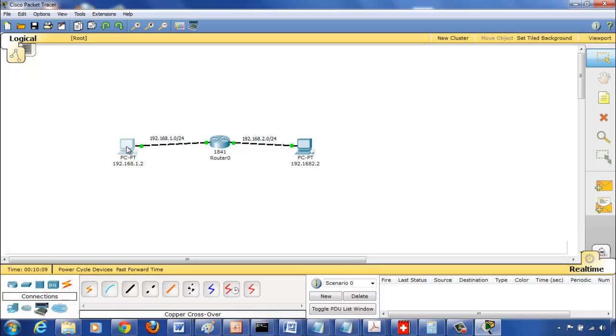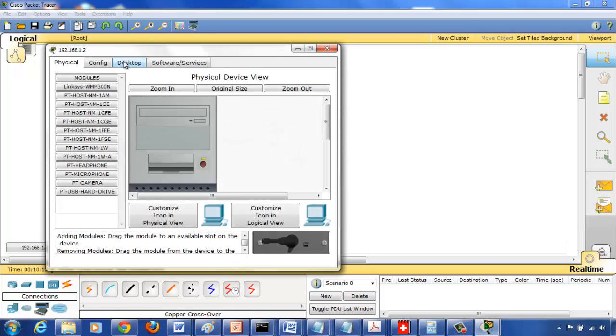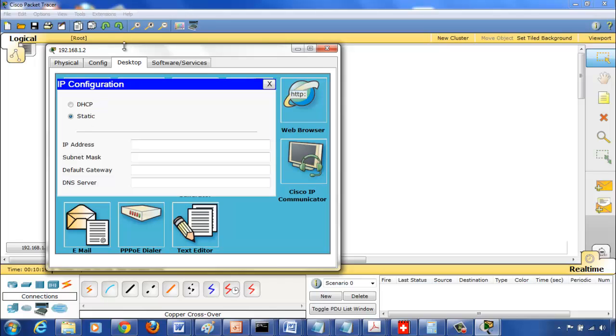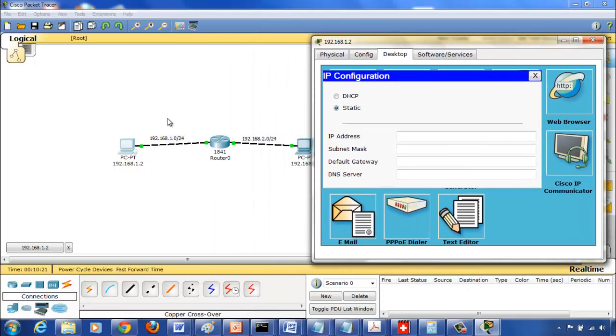So now let's go to the PC, double click on it, go to desktop, and then click on IP configuration. Now you want to statically assign this PC, this interface, an IP address, which is nothing but this IP address. So we want to set this 192.168.1.2. If you press the tab, automatically the subnet mask gets set up. Now the default gateway is the next hop default router that this PC contacts to send any packet outside of that PC.